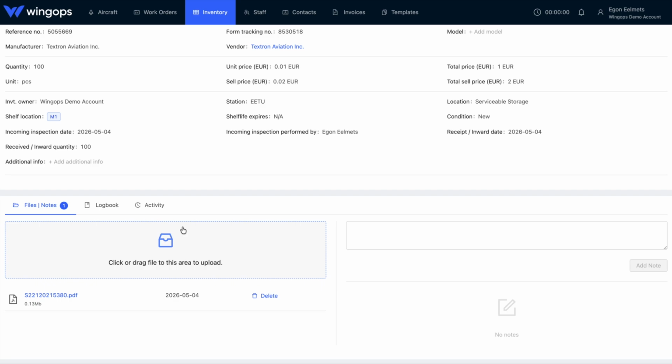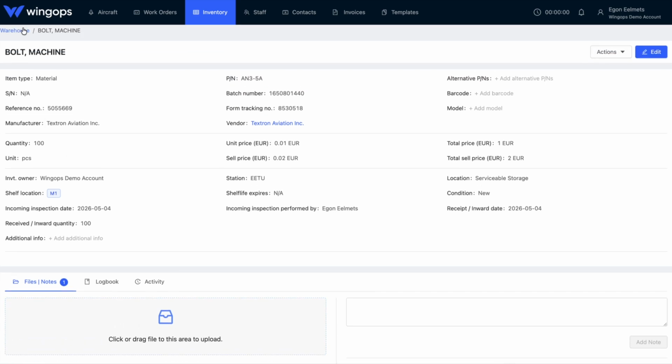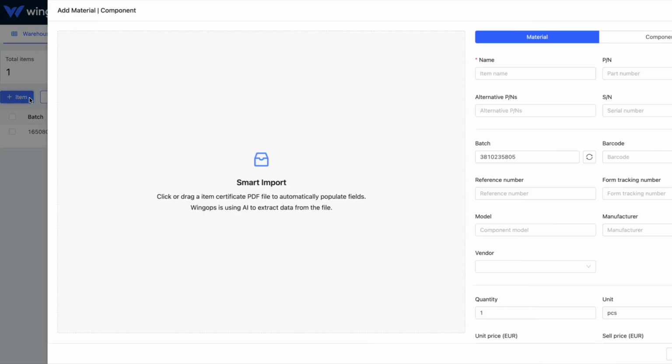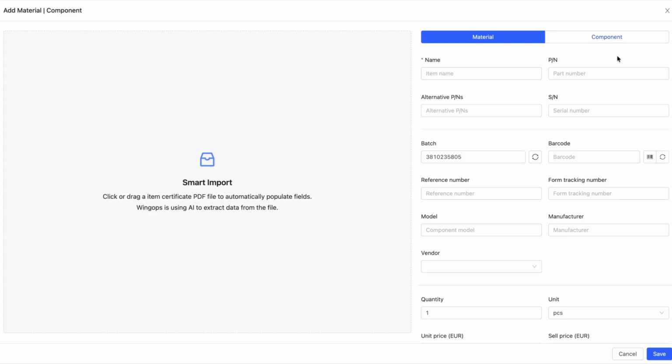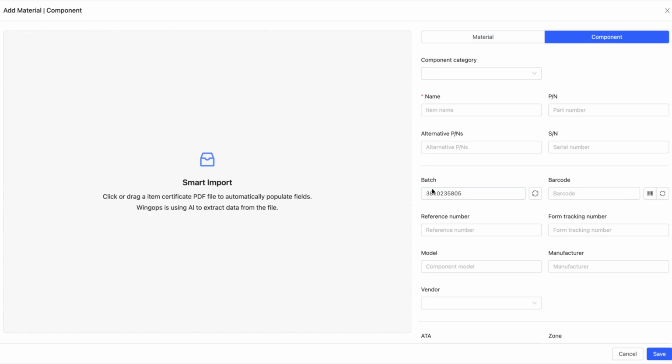tab. Now, let's add a component, but this time let's do it fully manually. Click plus item again. Like before, the system fills out the batch number automatically. Choose the component category from the menu. Enter a name, part number, and serial number.